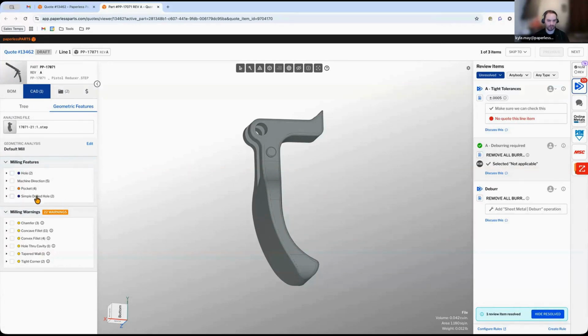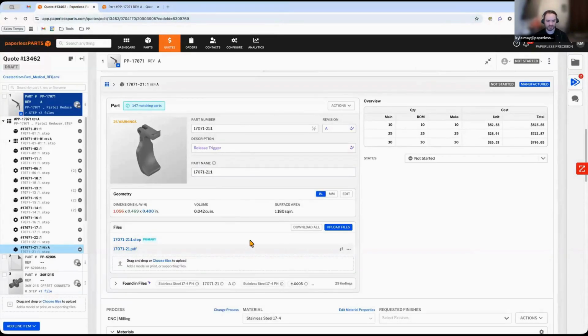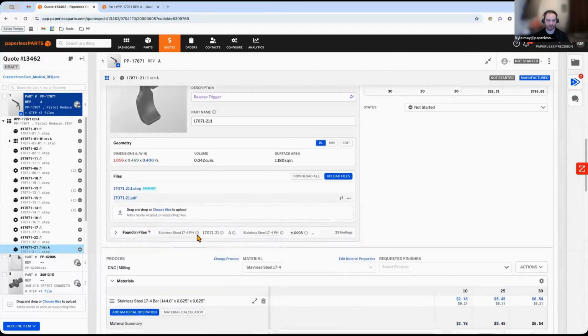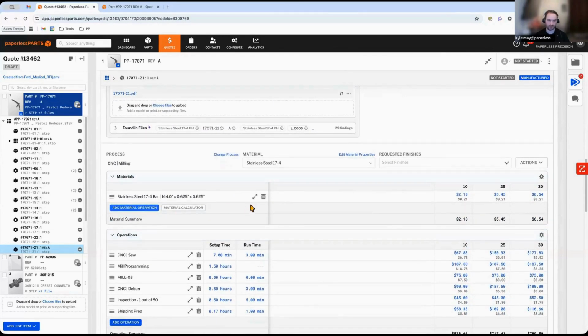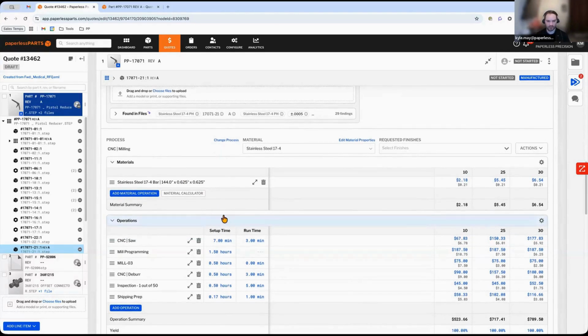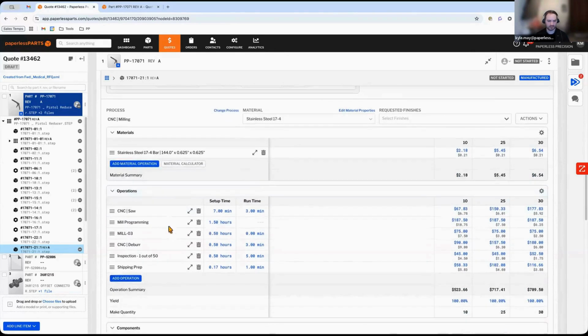So these buckets of information that I was talking about, and how we're dissecting this part geometrically, will feed straight into this next section, which is our processes. So here we've got material. This is based on the bounding box size of the part, so we get a good rough idea of what we need. And this would be linked into your ERP if you have an ERP integration. So no more having to hunt down through a big list. We can surface that up to you pretty quickly.